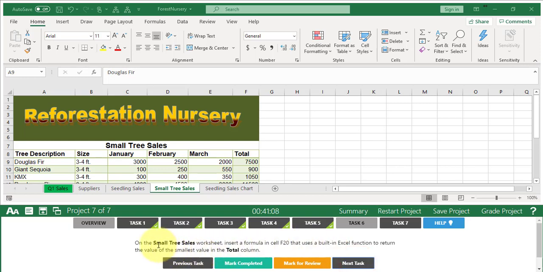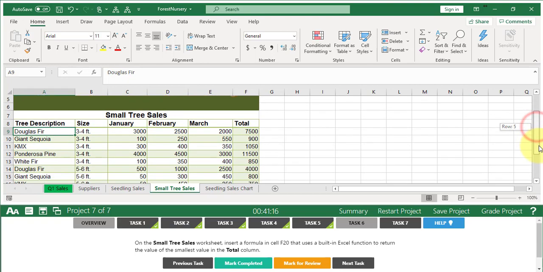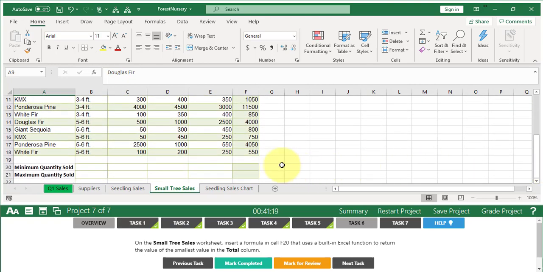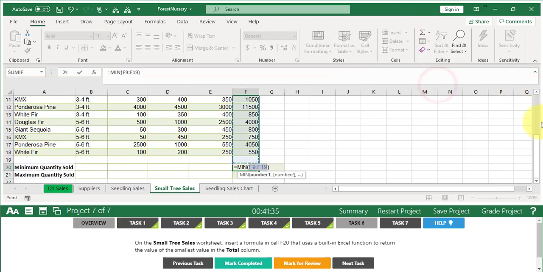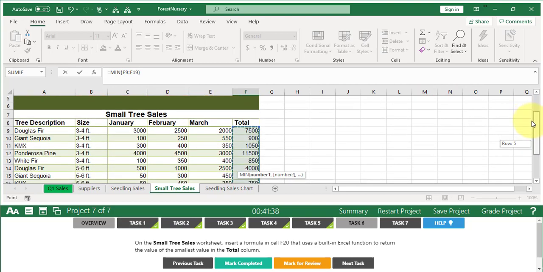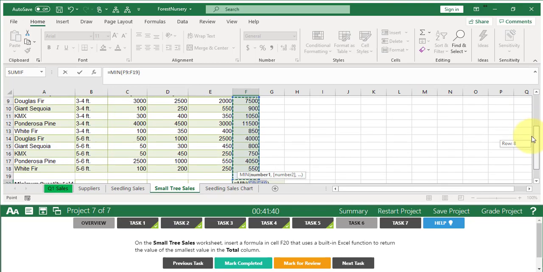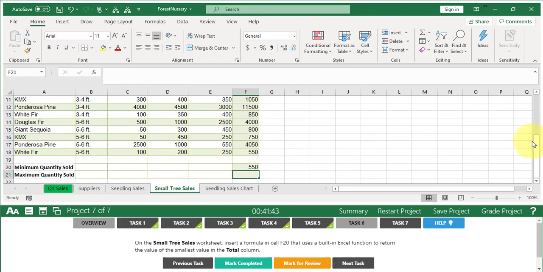On the small tree sales worksheet, insert a formula into F20 that uses a built-in Excel function to return the value of the smallest value in the total column. Well, smallest value means min, so I'm going to come up and use the min function. And now I need to make sure that it's looking at the total column, which it is. I press enter. I mark as complete.